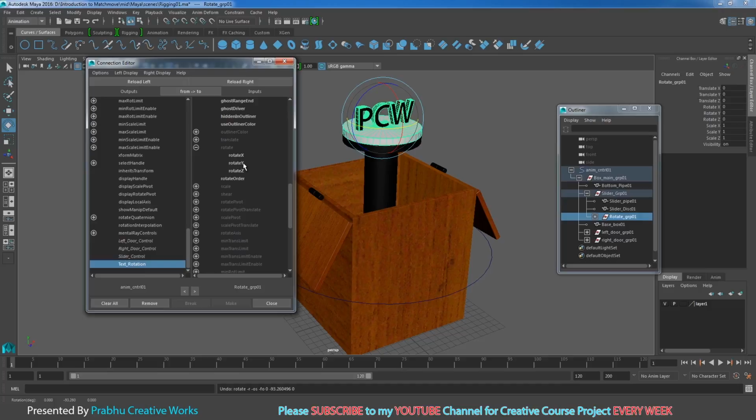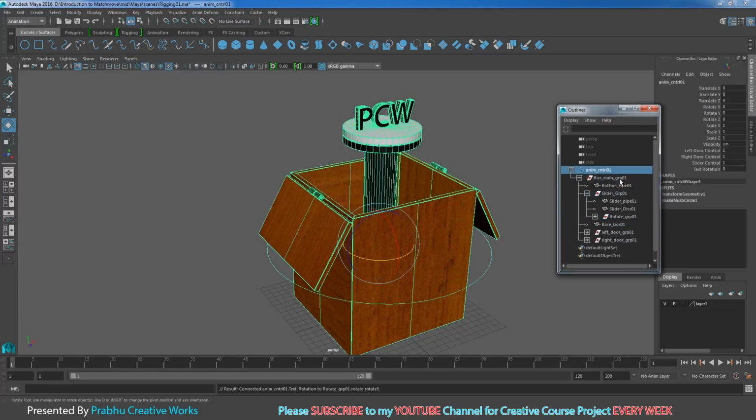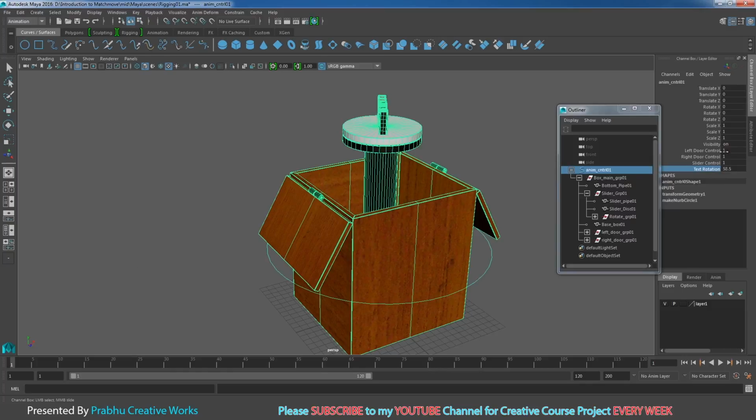So when it is connected, it indicates the text will be slanted like italic. See here, and then in rotate Y it will change to yellow, so that means the connection has happened very clearly. So I will close my connection editor. So I will select my animation control 01. So now I click on text rotation over here. I will middle mouse and drag. See here, it is controlled by our extra attributes.